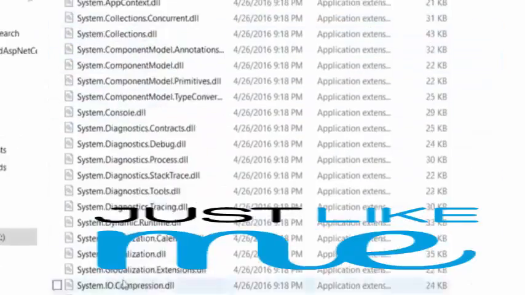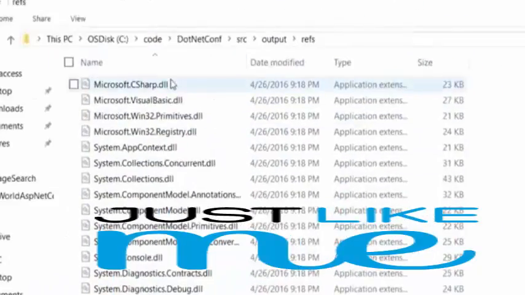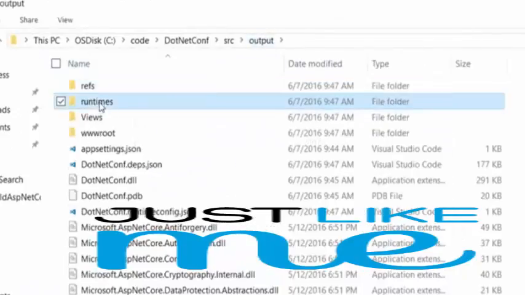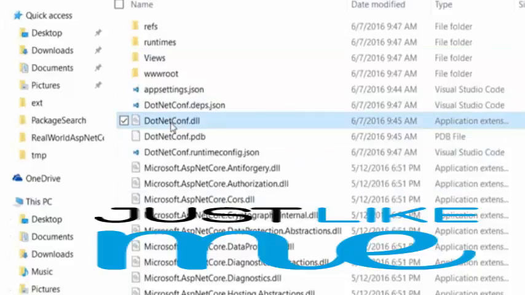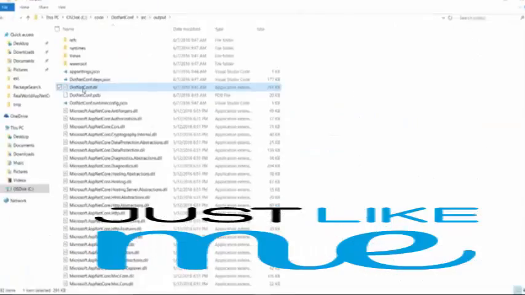This refs folder is so that Razor knows how to compile things on the fly. Now, the interesting thing that I wanted to talk about here is this .NET Conf DLL. What this means is when you build your ASP.NET Core application, you get a DLL. Right? It's not executable, you can't run it. But there is something else that's supposed to run it.